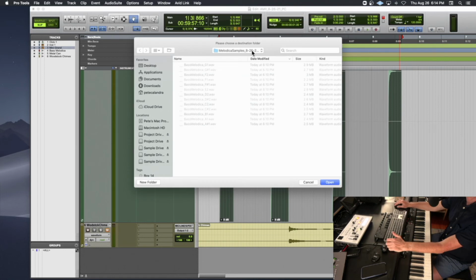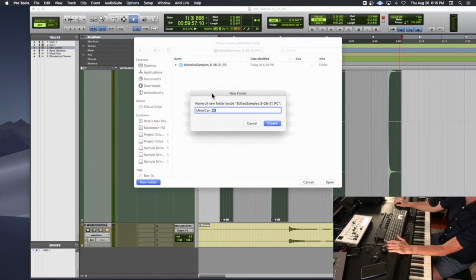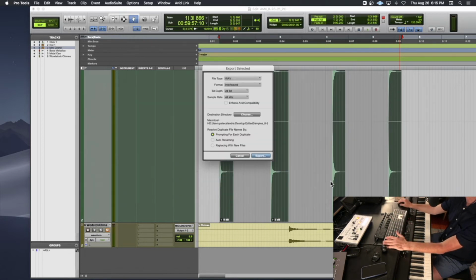And we're going to choose a directory and we've got to navigate back so that we're in our master edited samples folder. And we're going to do metal can samples 8-26-21 PC. Create, and then open, and then export. Boom.